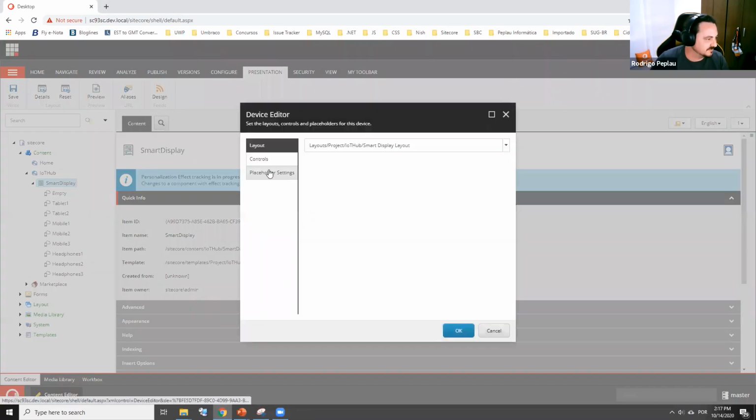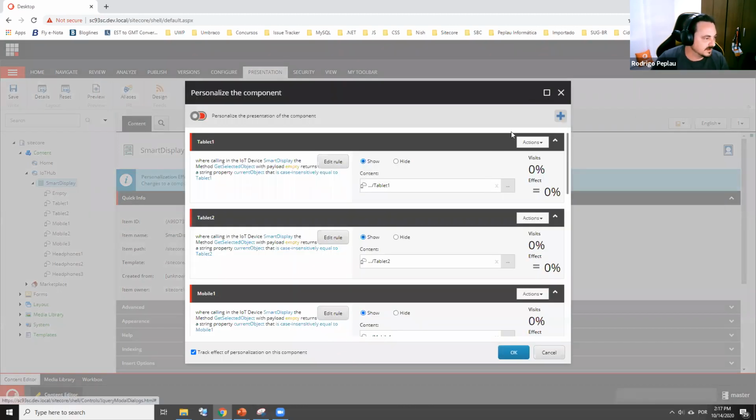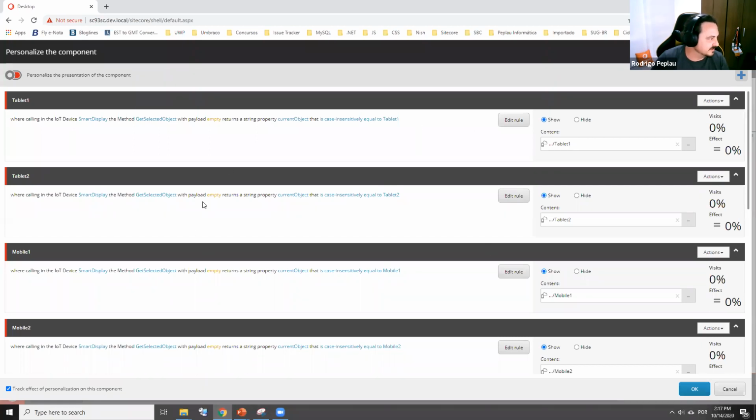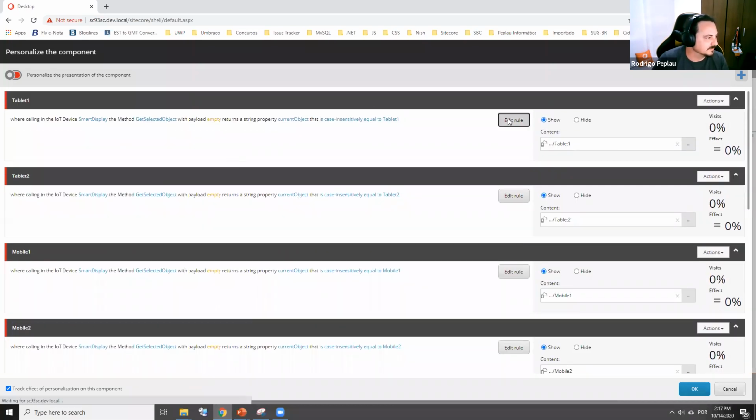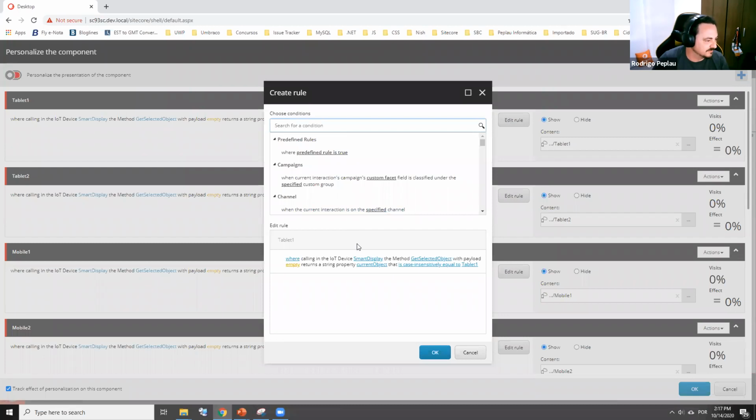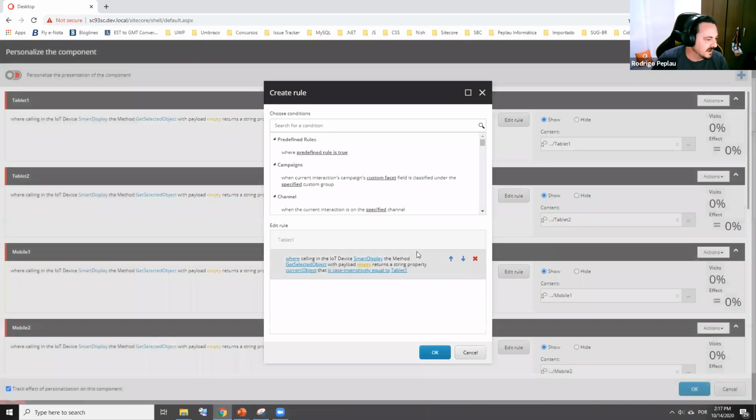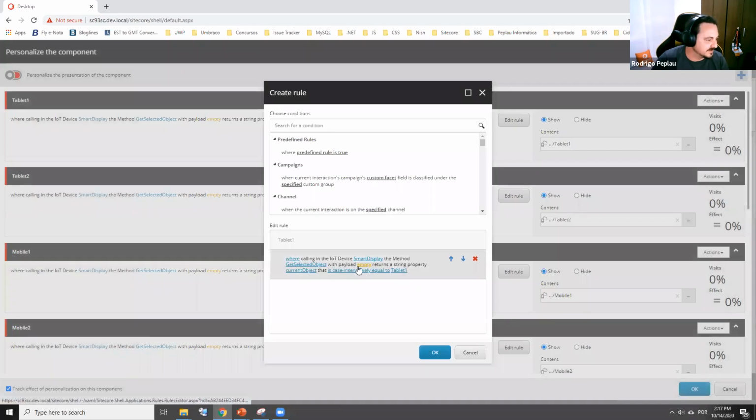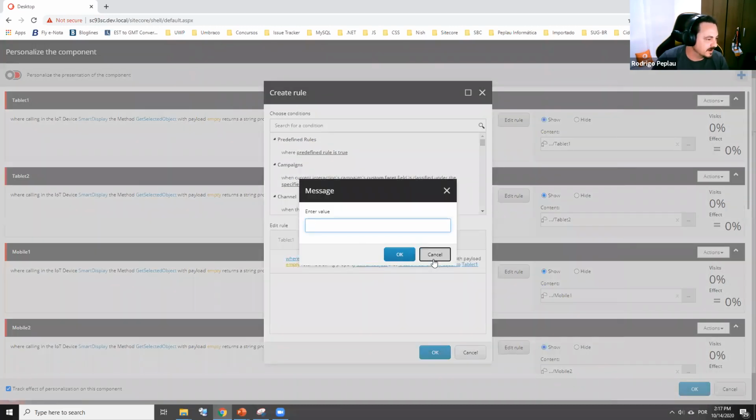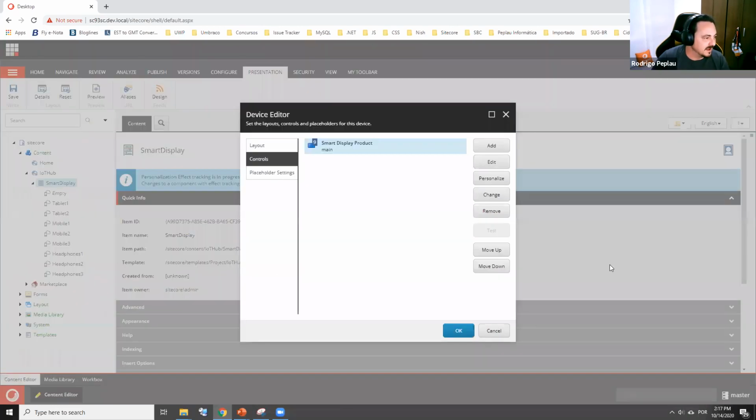So here we just want to show how you're building conditions just like in normal personalization. We're using the conditions that come with the module that enable you to select the device that you want and the method that you want to call. Even if you want to pass some payload, you can also pass the payload. That's all out there for marketers to use tomorrow.